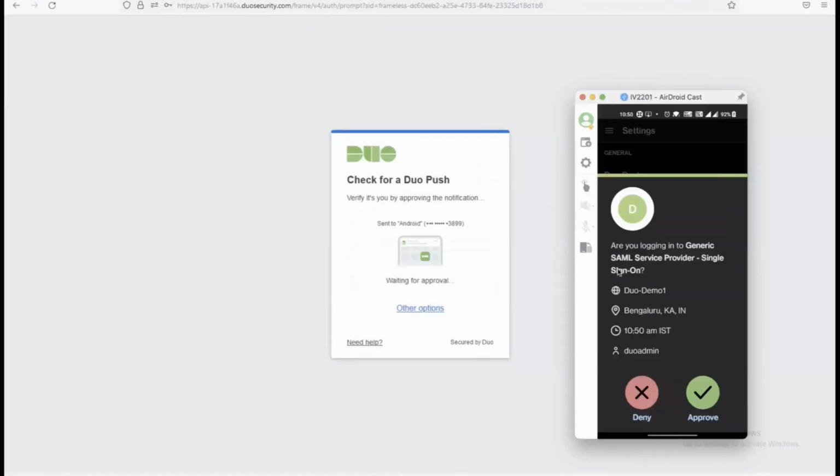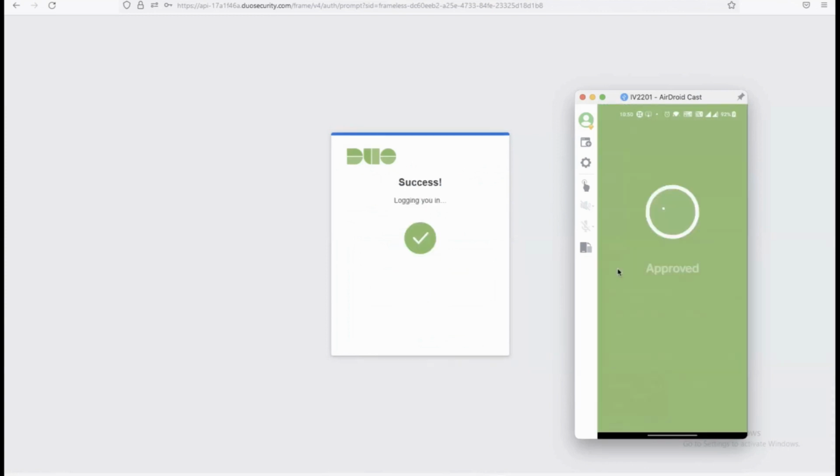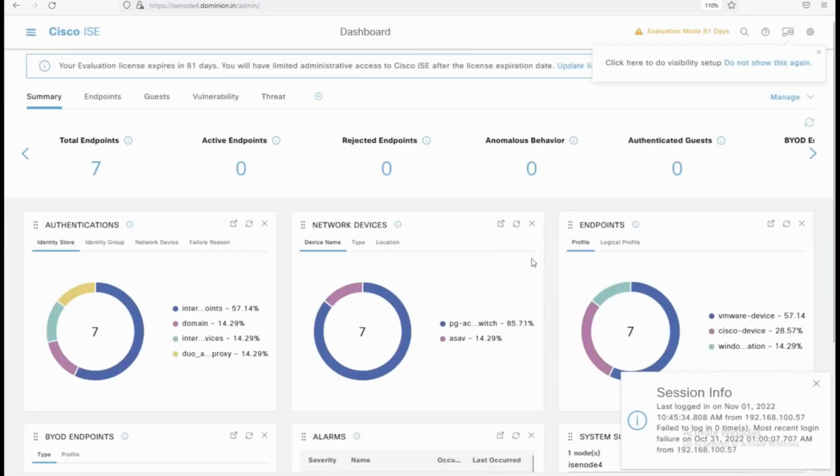Once I get the push notification, I'm going to approve it. Once I approve, during the SAML assertion itself, we're going to get the privileges associated. Because I configured only one role, I got the superadmin access. So that is what you require in order to protect ISE Admin UI access with the help of Duo multi-factor authentication.